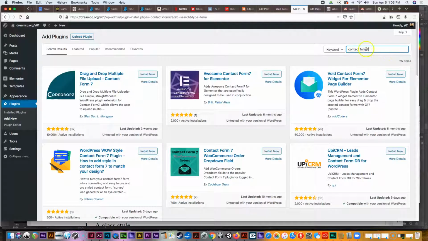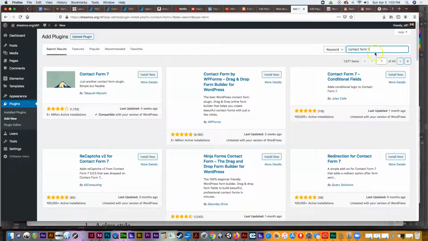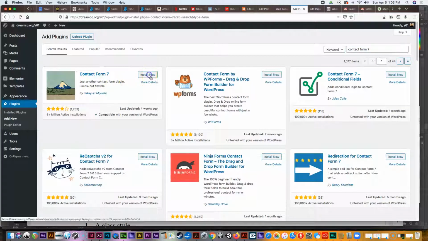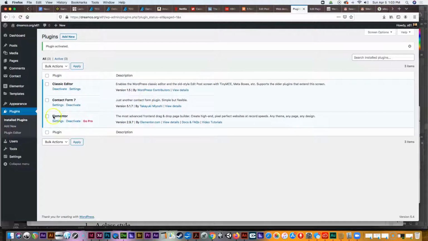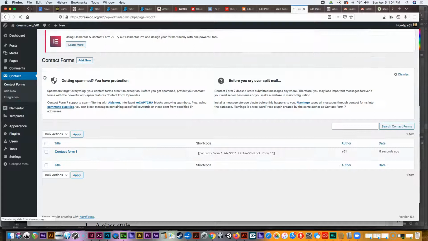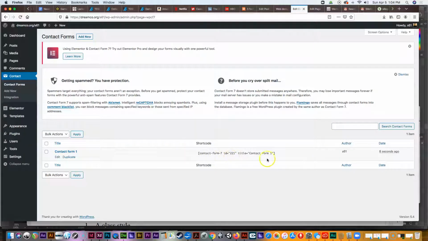And I always forget whether the 7 is supposed to be part of the word form or not, and I always get it wrong. So then if I put that space in there, it comes up. So we click Install Contact Form 7 and Activate, and it immediately installs that, and it puts a button over here called Contact. Now what's nice about Contact Form 7 is they automatically make a new contact form for you.